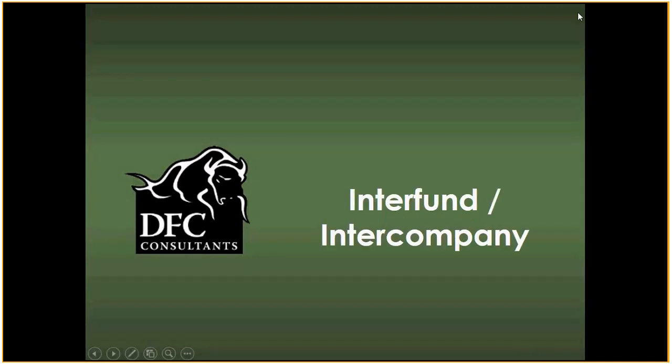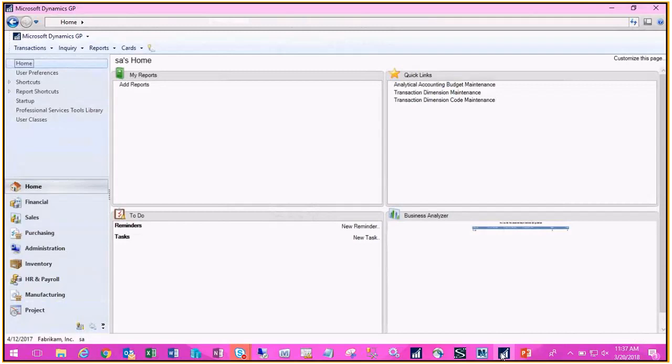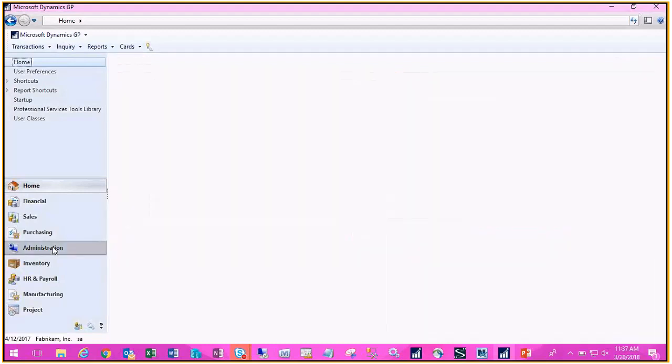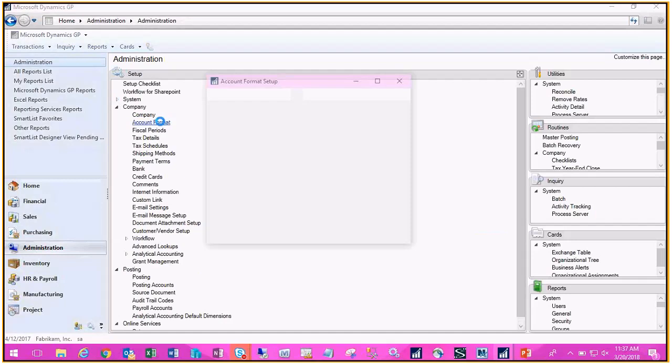So for our demo, you should see my screen now in GP. So the first thing that we want to look at is we're going to go in and look at that account format.